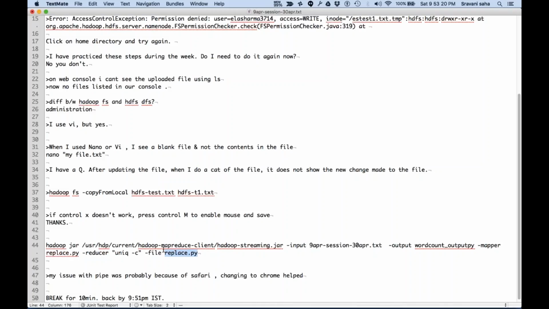This is an idea that comes from something called the distributed cache. So this is my local file. When I say minus file, it is being distributed in the network, so that when MapReduce runs, it can find replace.py.